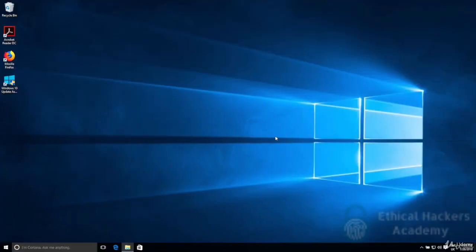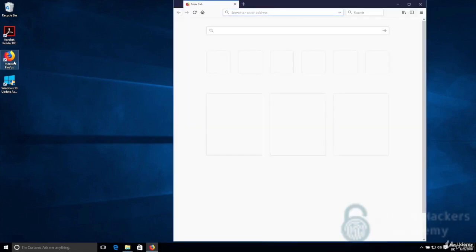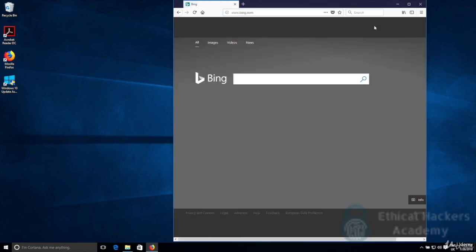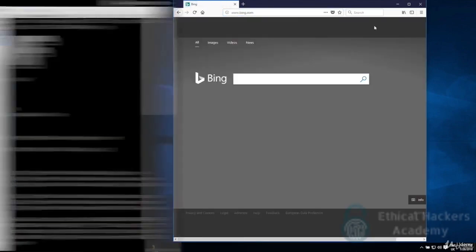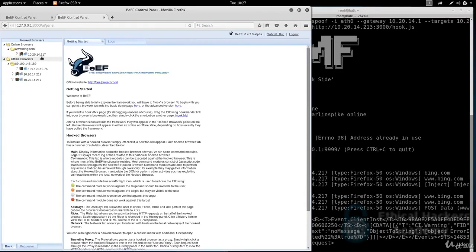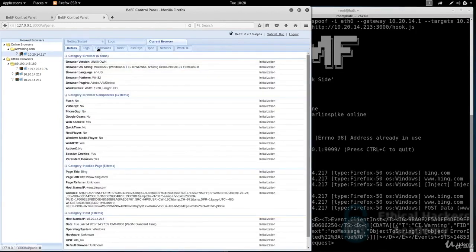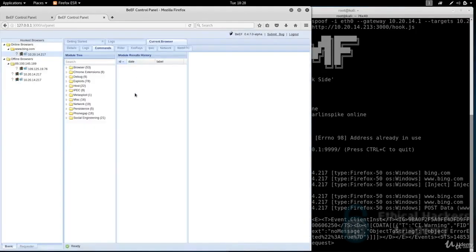So I'm going to go to my Windows machine, run the web browser, and just go to any website. I'm just going to go to bing.com. Now, if we go back to the Kali machine, you'll see that we have the IP address of the target person under the hooked browsers. If we click on the commands tab, you'll see a large number of categories with commands that you can run on the target computer. Again, we'll talk about that later in future videos.